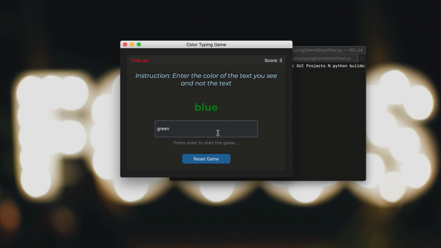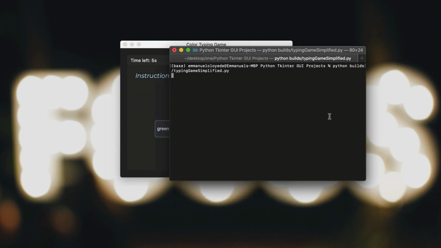So once time is up, even if you get the right answer, your score will not get incremented. So you reset the game and then you start again. As you can see, reset changes everything back to the default. Alright, so I put this on 5 seconds because I don't want to spend time on the demo. You can increase it when you build yours as well.